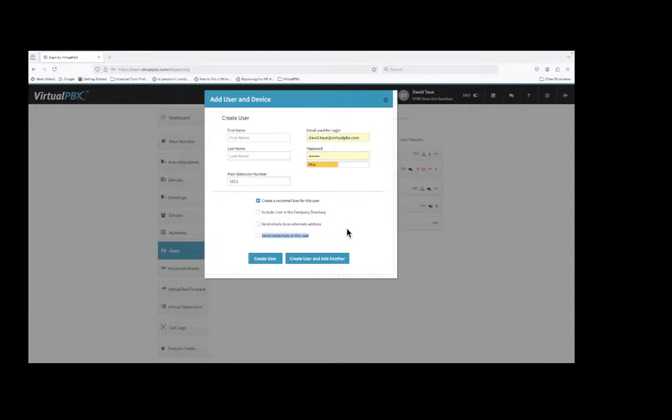And this last one we recommend, send credentials to the user. Put a check mark here, and then when you click on either of the buttons at the bottom, the user gets sent an email welcoming them to the Dash account.